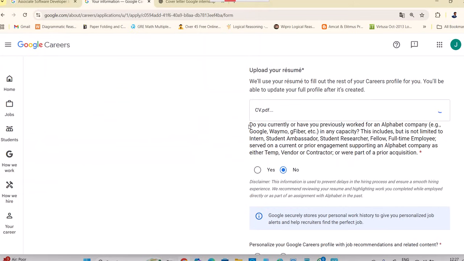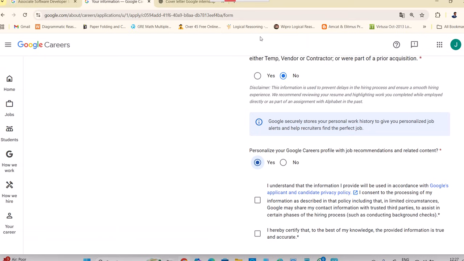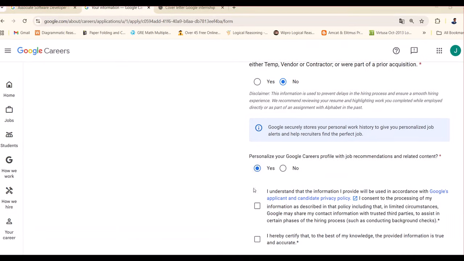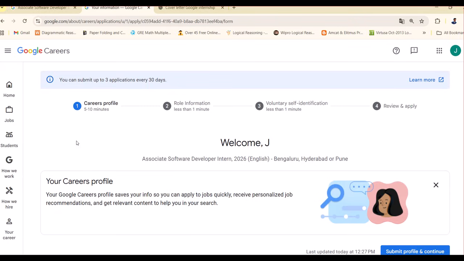Whether you have applied already or worked at Google or related companies or a private company, I didn't work there anywhere, so I have to keep no. And job recommendations, if they want to share, keep yes. Maybe if you are not fit for this, any other opportunity they want to share, you have to click on yes, right? Then I understood the information. You can go through these consents and agree. You can go through them, no problem. Then submit the profile. It's not final. There are a lot of steps you need to do.